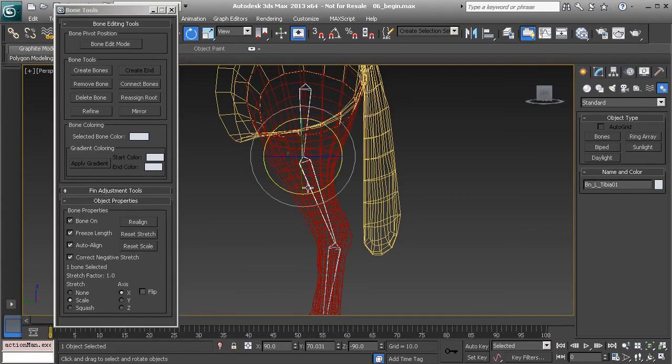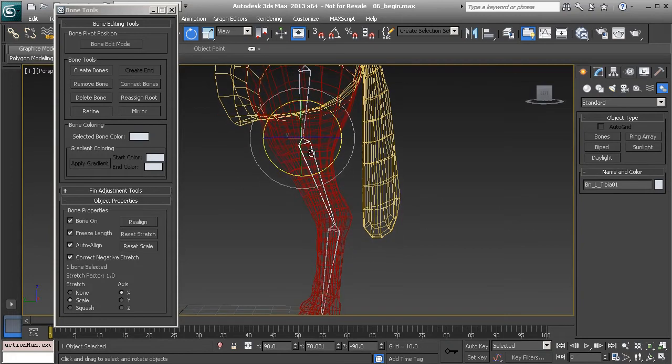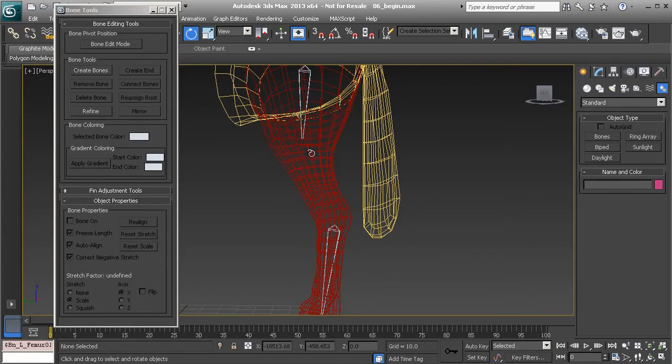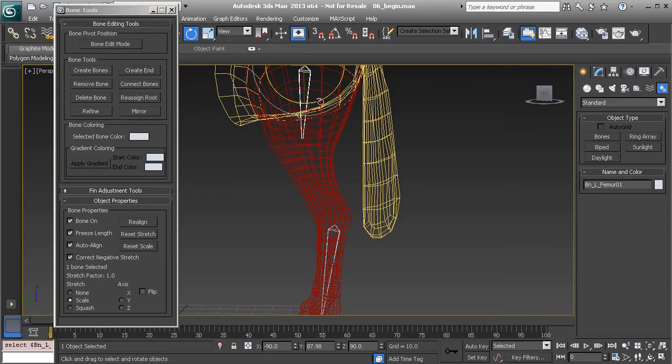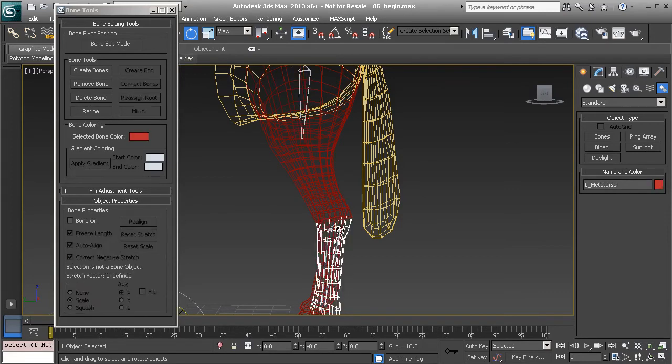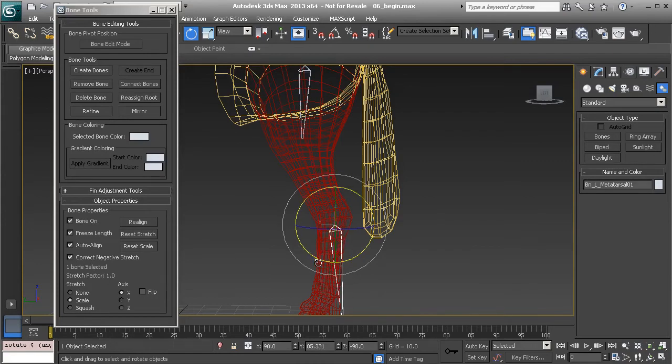Now let me show you something else. I'll go ahead and undo this back. Let's say with this bone selected we were to use the delete key to remove that bone. We can do that as well, and we have something very similar to what happens when we use the delete bone tool, only there's no nub left.